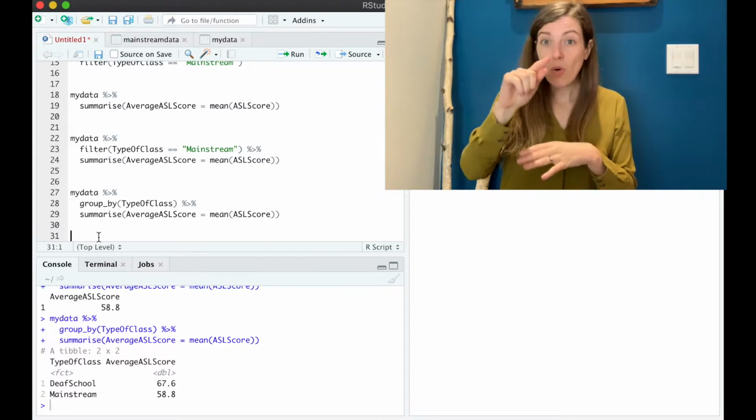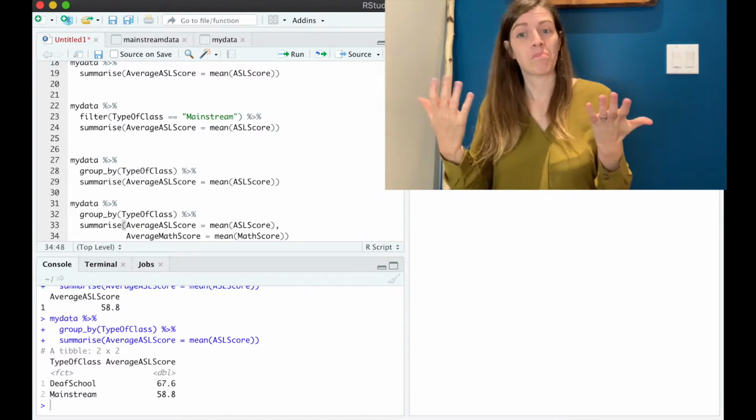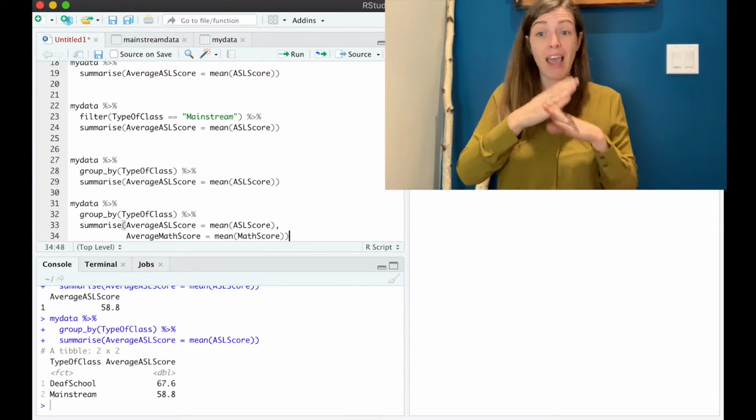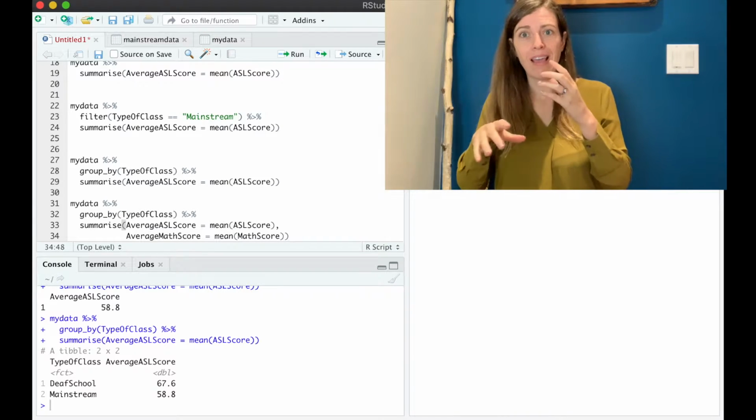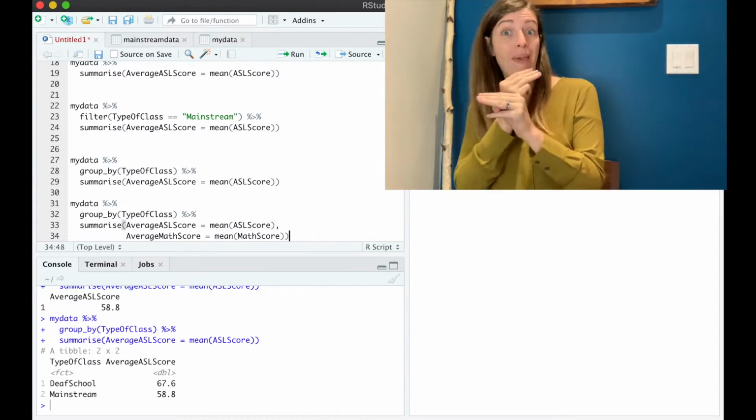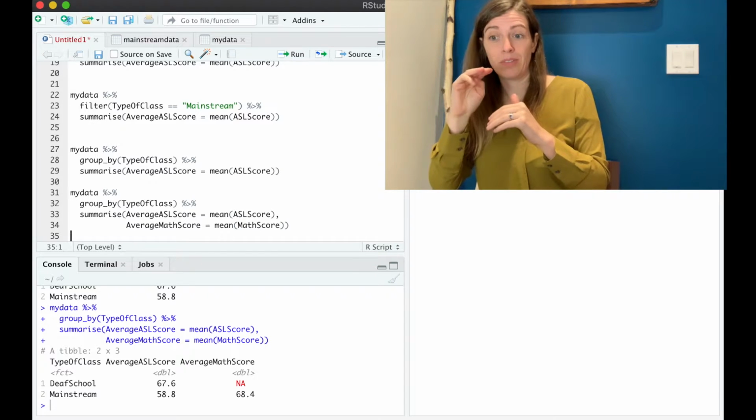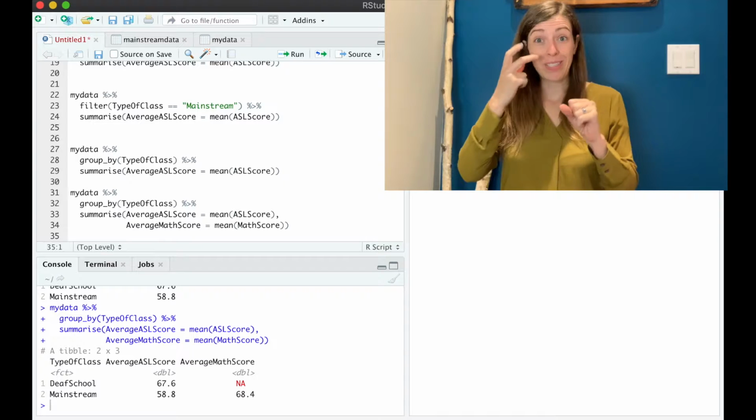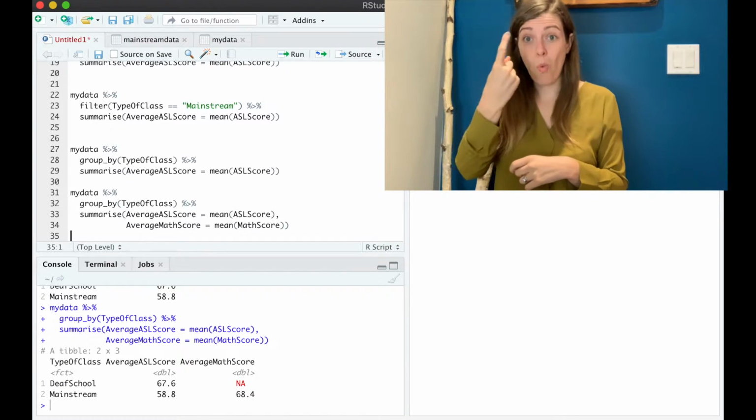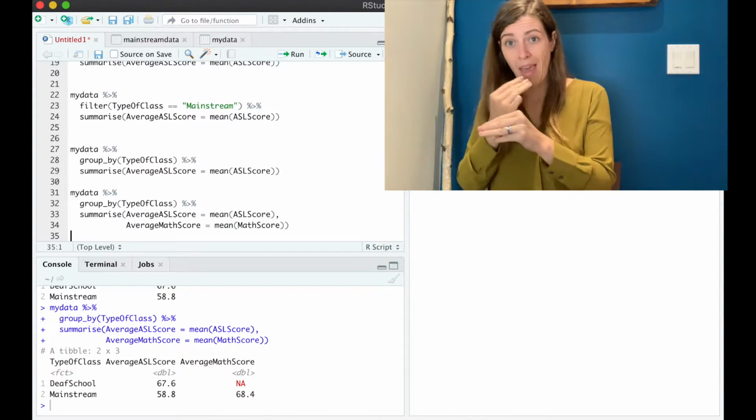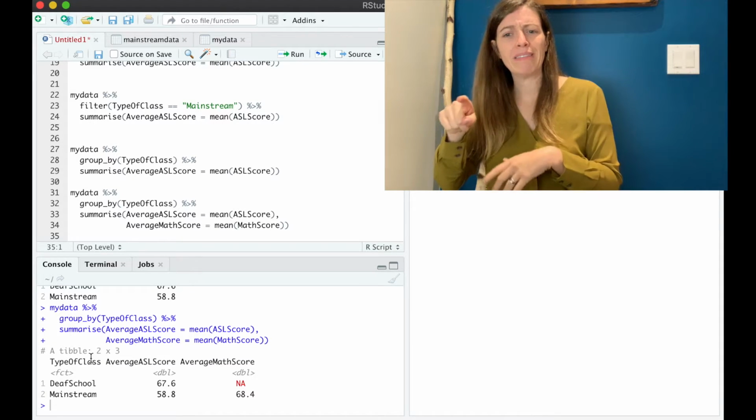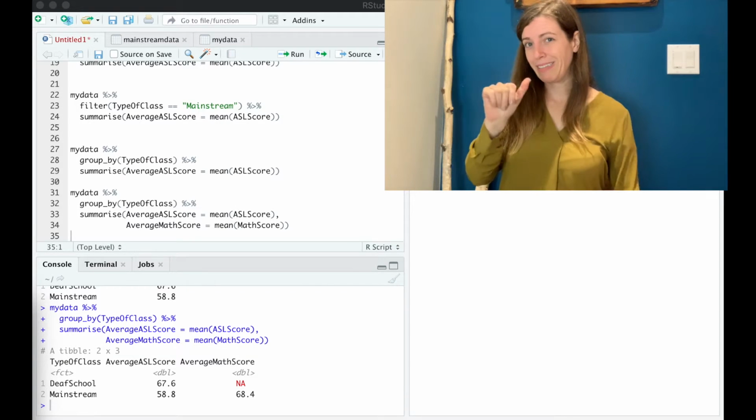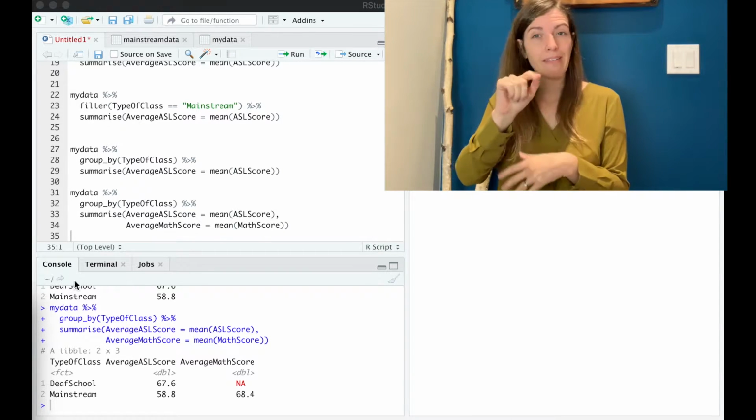Often I don't want just one type of average. I might want to look at the average ASL score and the average math score. So you could add to my summary here a line that says average math score is the mean of math score. If I run that, you can now see two columns, one for the average ASL score for each group and the other for the average math score for each group. You'll notice here that one of the numbers for math score isn't showing up, and that's because we have some missing data in our data frame.